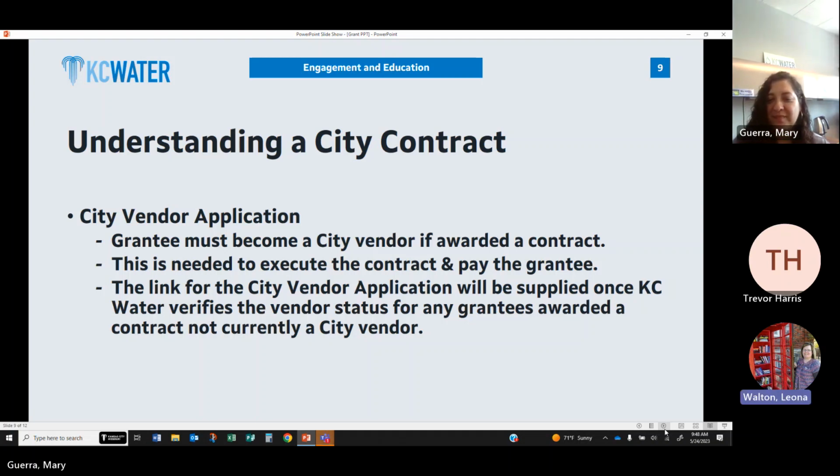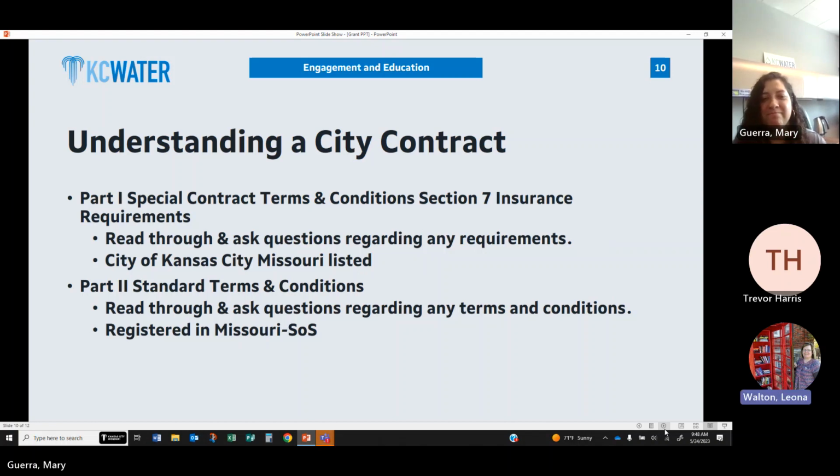If you want to go to the next part. Okay, so the contract will have two parts. Part one is where the information about the contract, the term, the dollar amount, other sections, insurance requirements, and signatures are. And then part two is the standard terms and conditions. And it's lengthy and has a lot of information in there about various pieces of the contract. All of that is in the RFP that was posted.